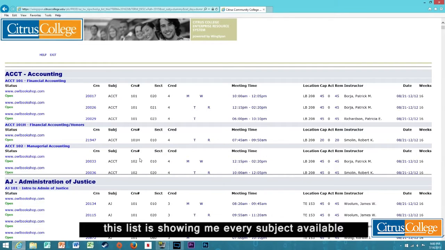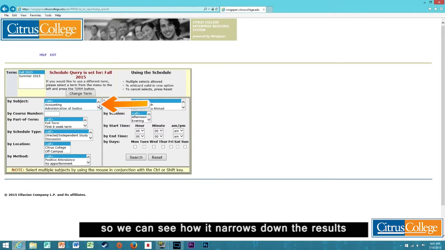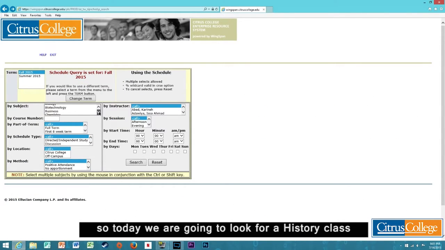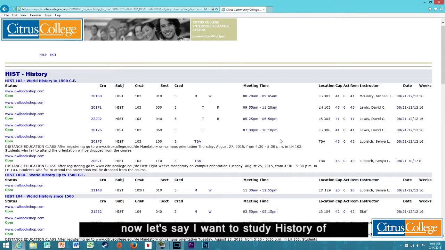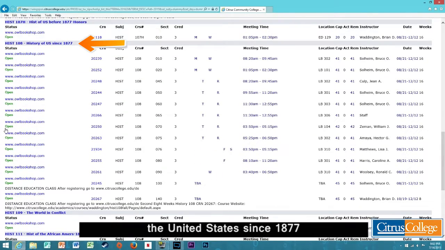This list is showing me every subject available at Citrus College. Now, before I go ahead and show you what all of these things mean, let's go back and select a subject so we can see how it narrows down the results. So today, we're going to go ahead and look for a history class. Now, let's say I want to study history of the United States since 1877.